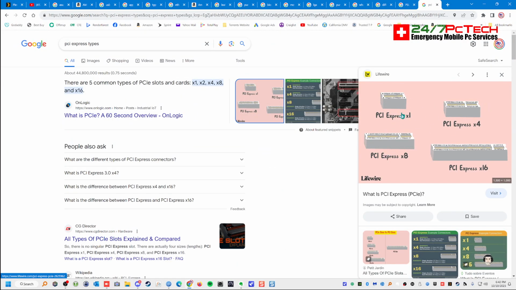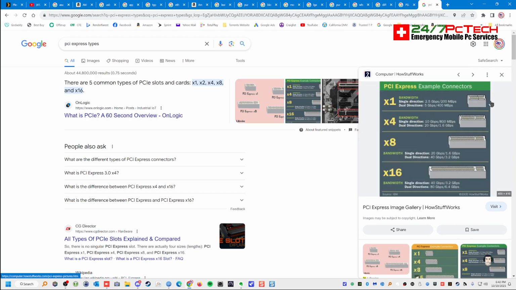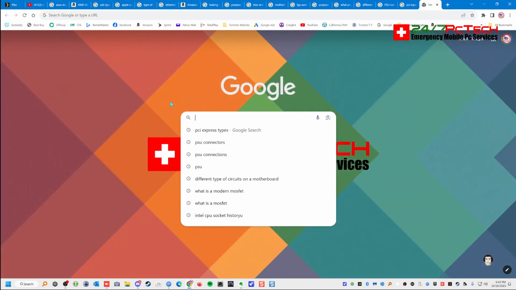This is for different types of devices. Some devices require these. The single one has smaller bandwidth. The 16 times has better bandwidth. Look at the speed, 40 to 80 gigabytes per second, right? Look at this one, 2.5 to 5, right? 10 to 20 and 20 to 40. So the bandwidth is faster on the 16 times. And let me show you GPU.